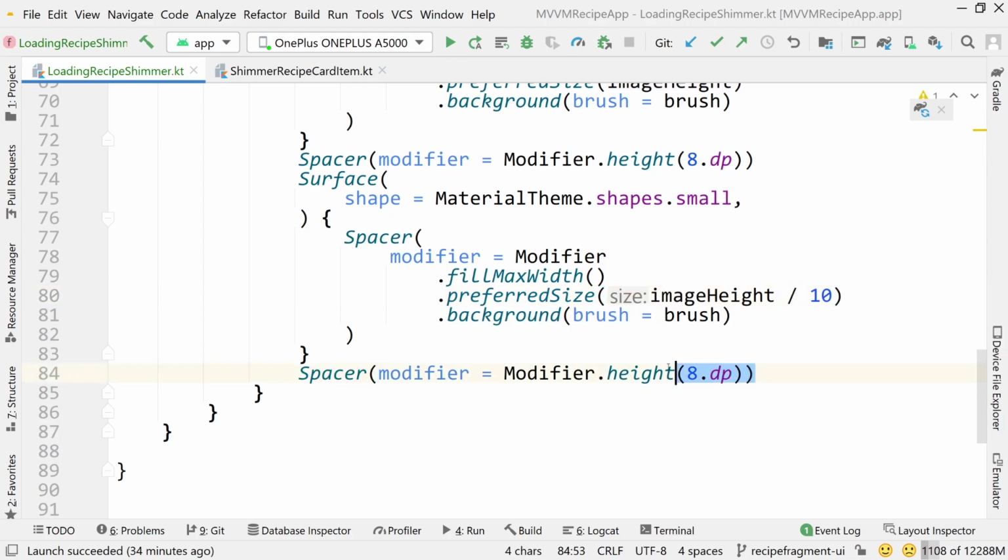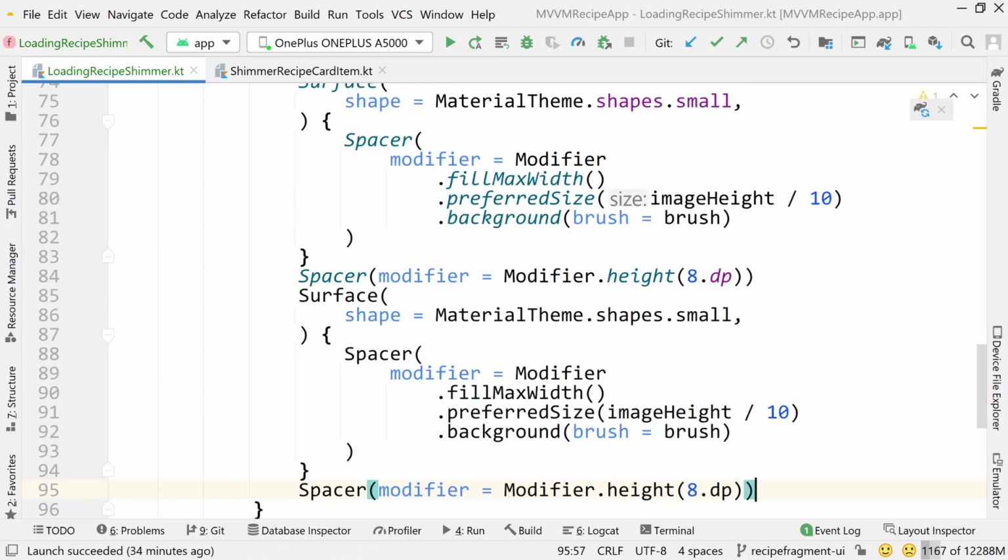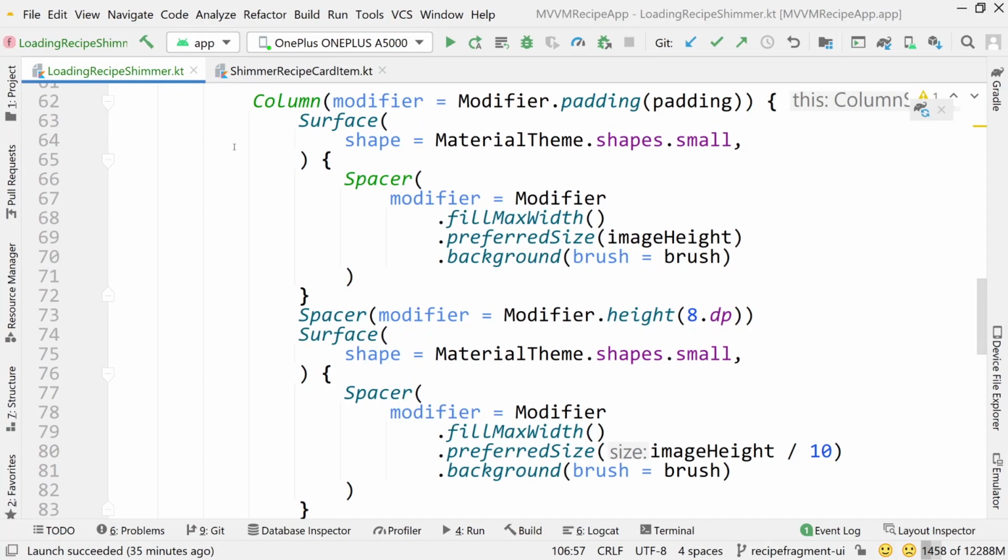And that's actually it. So now I just need to copy this two more times, or however many times you want, whatever you think you want to add to your project. So I'm going to go one more time, two more times, and then there we go. That should be our loading recipe shimmer.